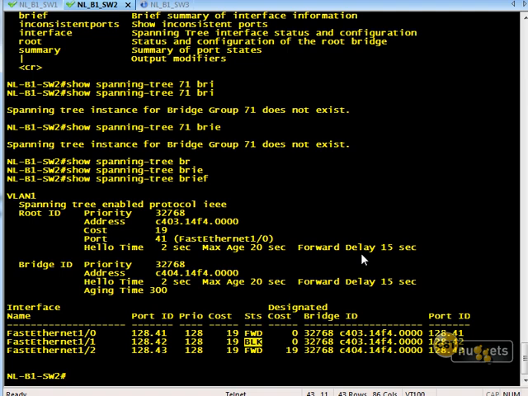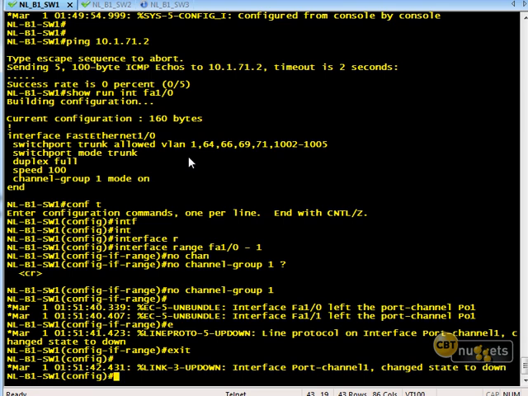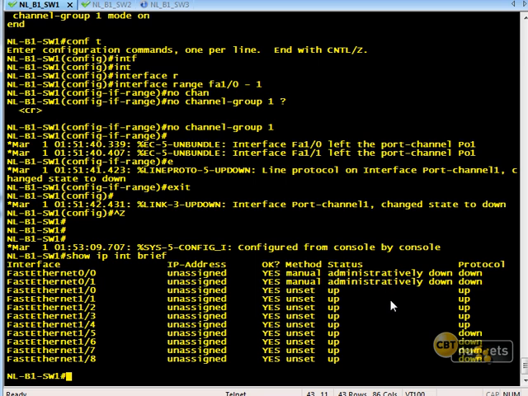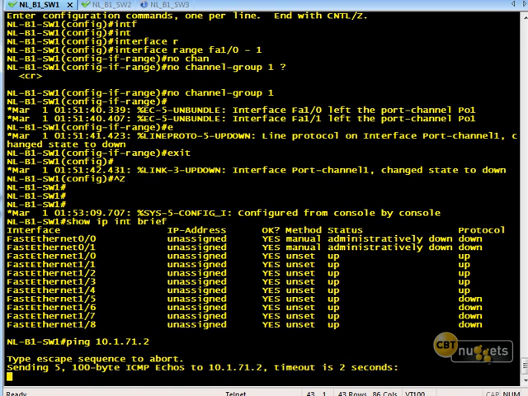So now, let's go back up here. Port channel 1 is down, but we should see that the interfaces are still up. It is. So let's do that ping now. No. It's not supposed to do this. Okay, what else do we have here?